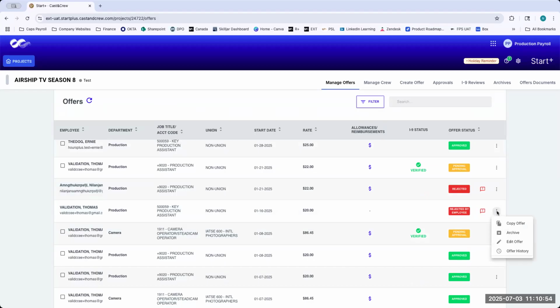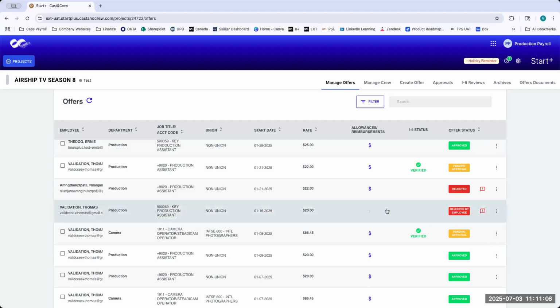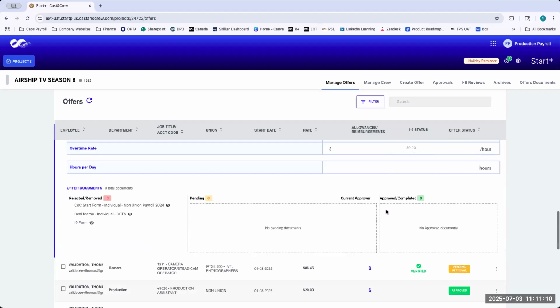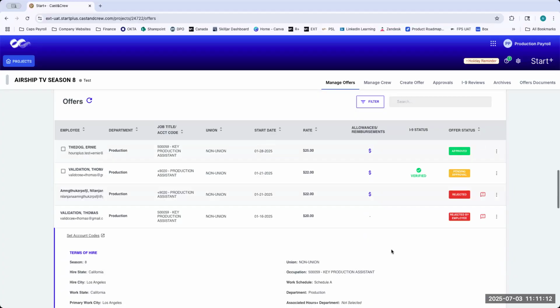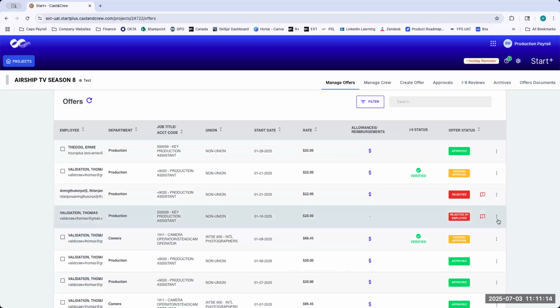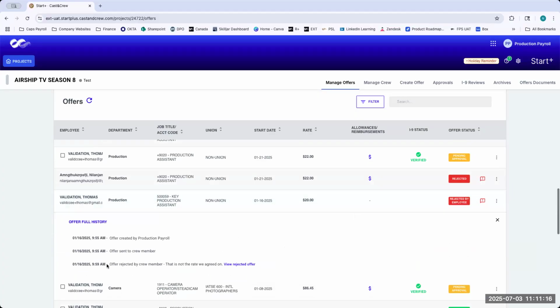There is a different option. Because it was rejected, it allows you to edit the offer. So you don't have to restart. You don't have to create a whole new offer. You can edit the rejected offer. Anytime an offer is rejected, there also needs to be a comment added. So in history, we can see that comment. It's rejected by the crew member, and they said, that is not the rate we agreed on.